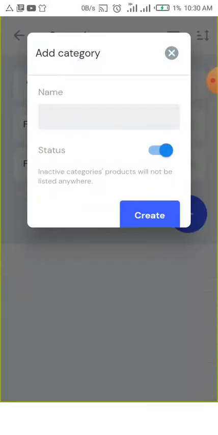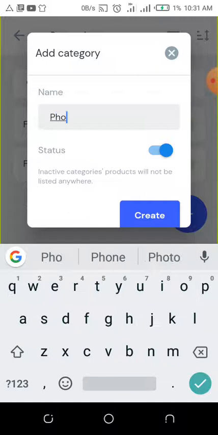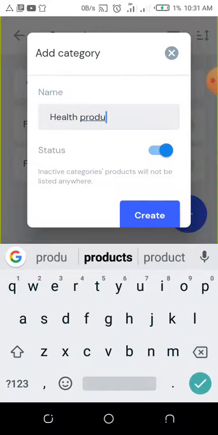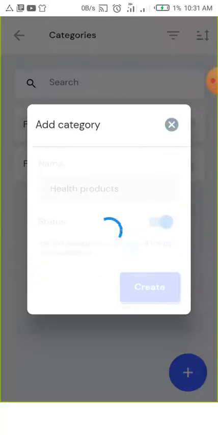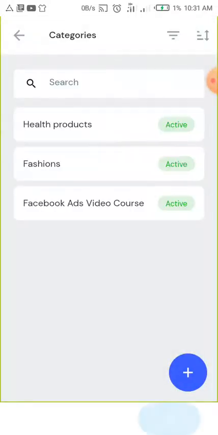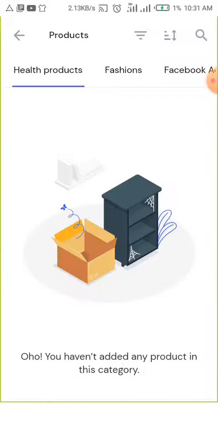Let's just say phones. Do you understand now? Or health products, for those who are into multi-level marketing, MLM, health products. So once you create it like that, you are going to see that category will be there. So then you now click on this product tab, that is to be adding products that you have on ground into those categories or something like that.